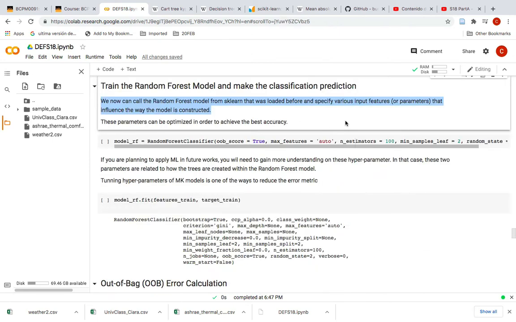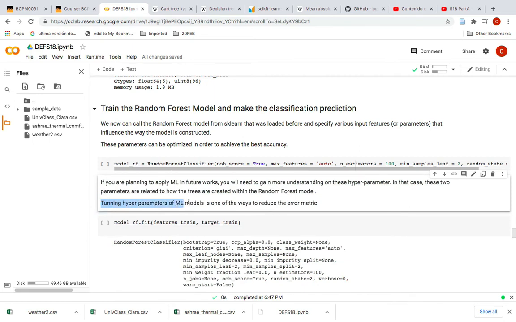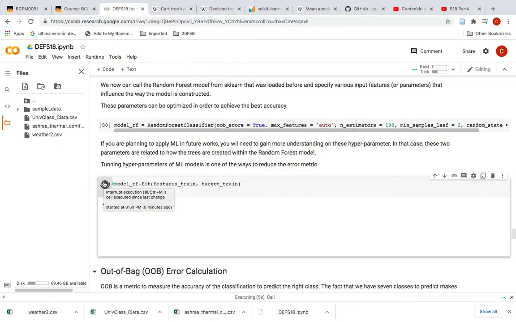What we are going to do now is to call the random forest model and specify various input features that influence the way the model is constructed. Actually, these parameters can be optimized in order to achieve a better accuracy. To optimize the model, it's important to understand how to tune the hyperparameters of the machine learning models in order to reduce the error metric. But obviously, this is quite complex, and here we are just scratching the surface of machine learning. So we are running the model.